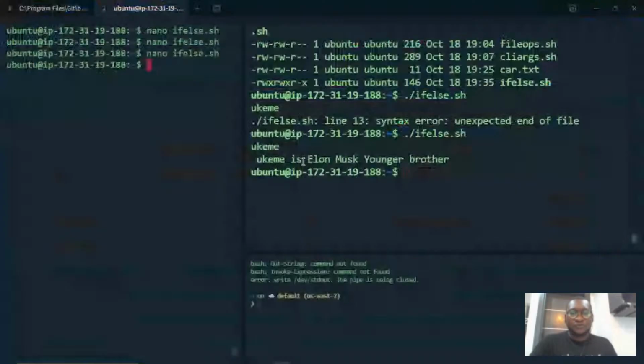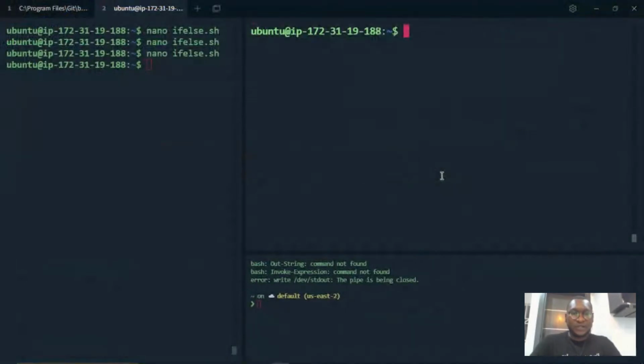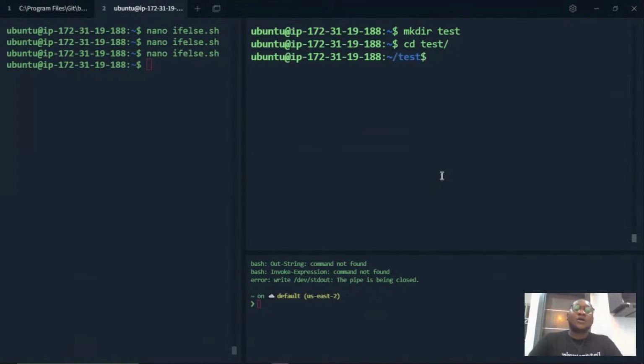So what I'm going to do is create a folder with mkdir called test. I'm going to go into that folder by doing cd test. I have a reason why I'm doing this. And then I'll nano and create a file called functions.